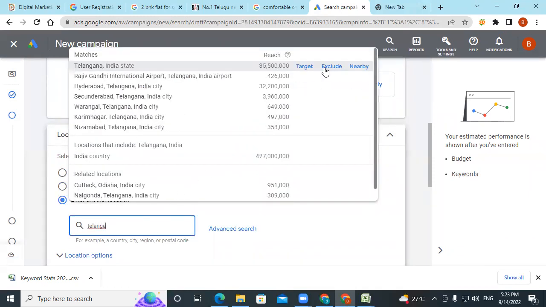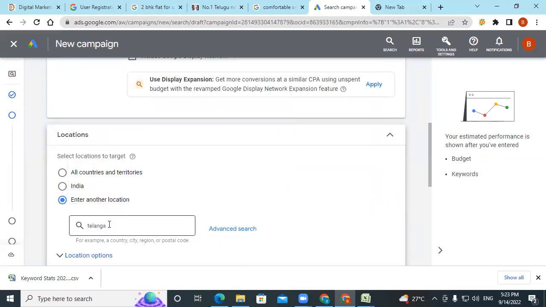Can you see here target, exclude, nearby? If you click on target, you are targeting people who are in Telangana. If you click on exclude, your ad will not run in Telangana. You are excluding that location. If you click on nearby, surrounding and neighboring places of Telangana will be targeted. Understand the difference. So now I want to show my ad for all the people in Telangana. What should I select? Target.